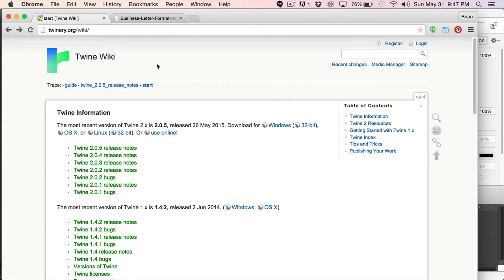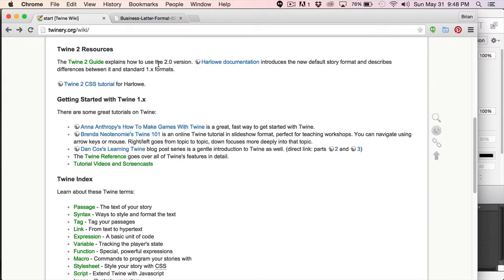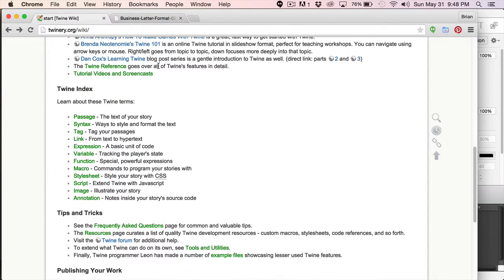The first question you may have is, what is HTML? Well, HTML is the language of the web. It's what is used in all the web pages that we access on a daily basis. Even here, this page called the Twine Wiki, and this page is an interactive page. This is all written in HTML.